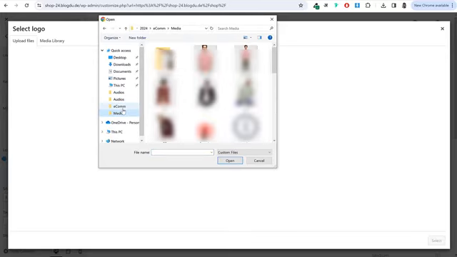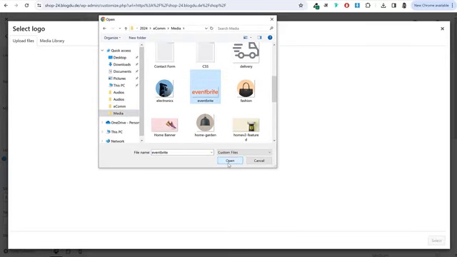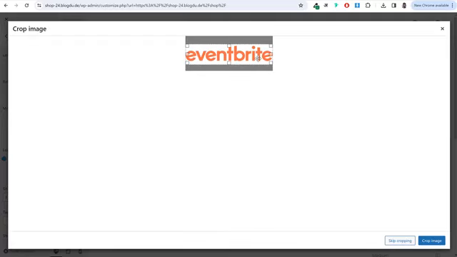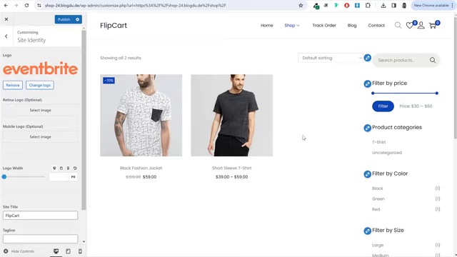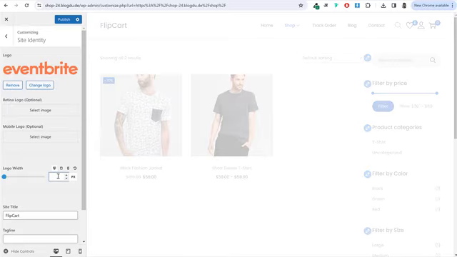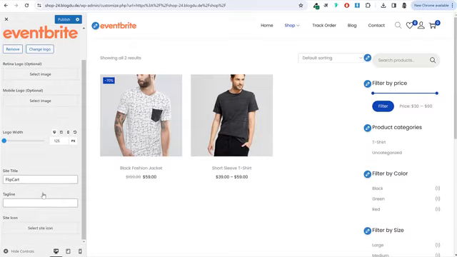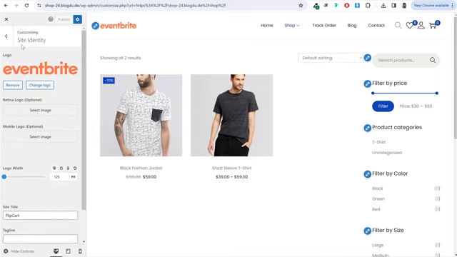I've given you some images. I want to use this one as my logo. So I'll upload this image. Click on select, crop this much. Click on crop image. And after that, logo width, I want 125 pixels, not big, just 125 pixels. All right. Now click on publish.